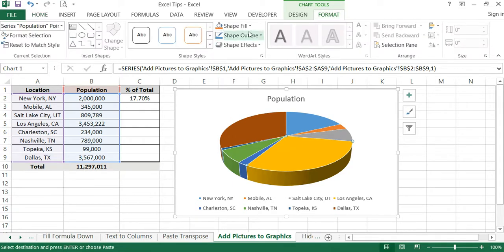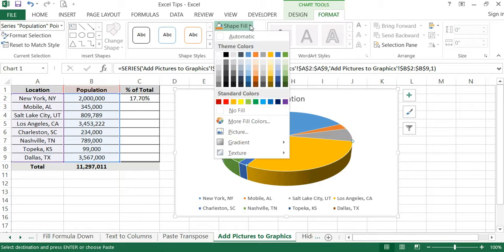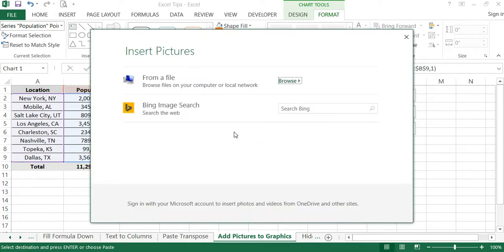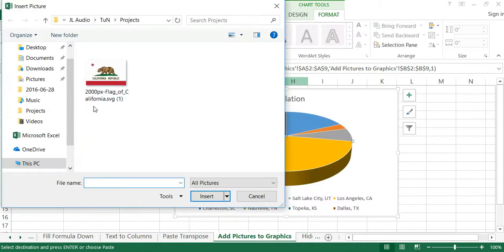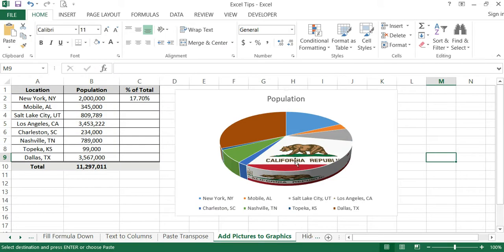And click on Shape Fill. And you scan down, you'll see there's an option for a picture. Click on Picture and find where your picture is. So I've already downloaded the flag for California. And so now this particular pie slice shows the flag for California. So it just makes it look a little bit more unique, spice it up a little bit, and you can do this for all other slices as well.